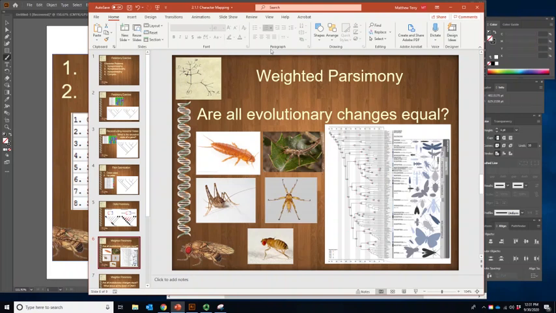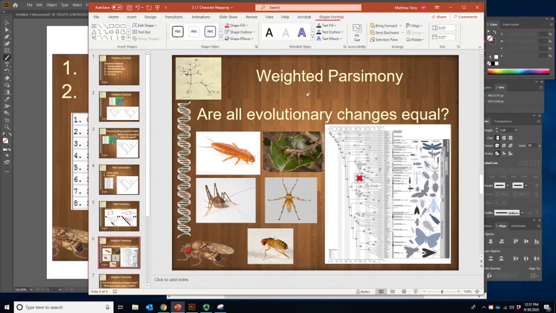And so what we would do is we would map the origin of wings at the base here of Neoptera, which is the technical term for the insects that can fly.